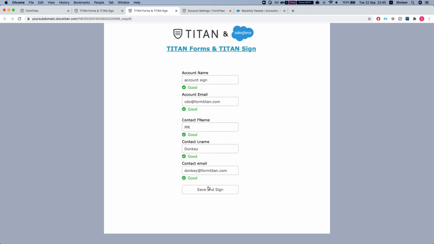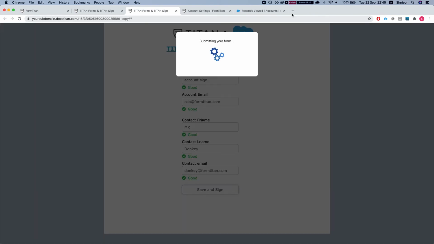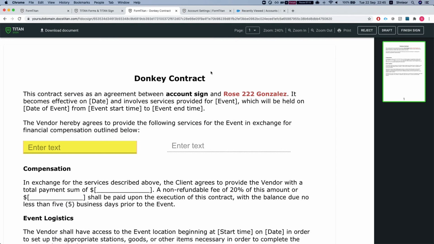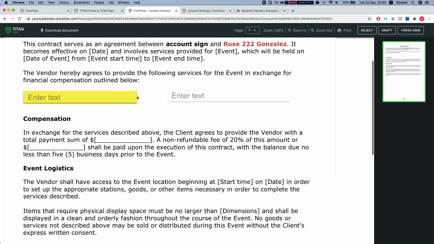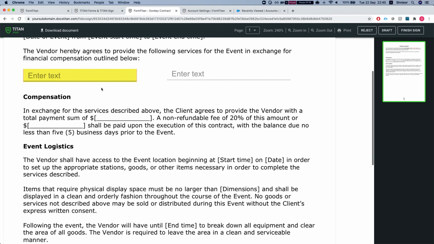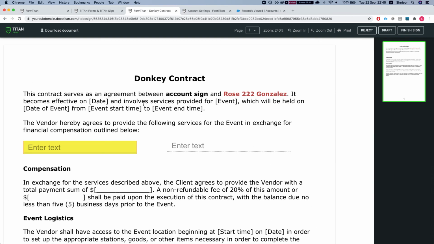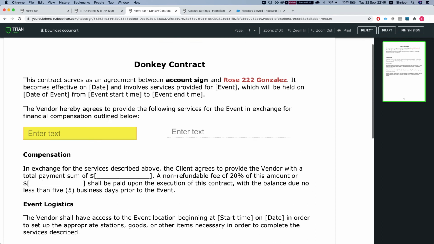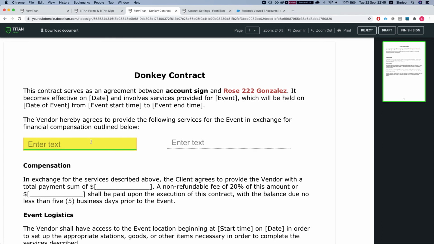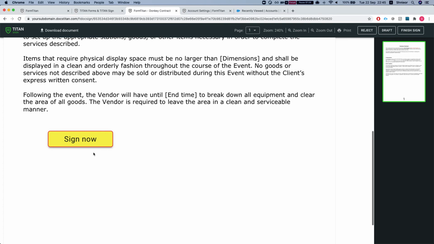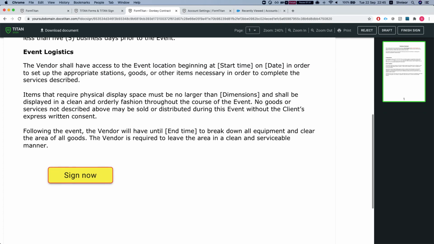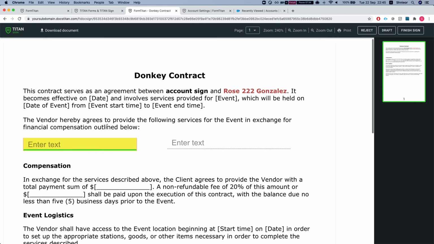I'm going to click save and sign. What's supposed to happen, it will create my account, create my contact, redirect me to the Titan sign. Once the account signs, the contact will get an email to sign the document as well. So let's hit save and sign. And we were immediately redirected to the form to be signed. So basically what will happen now, I'm the account, so I need to sign this, and once I sign it, the contact will get an email to be signed as well.